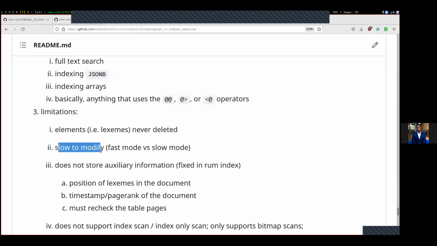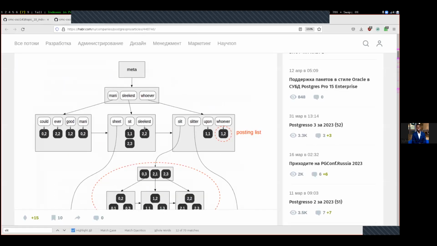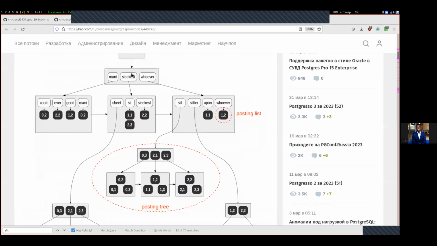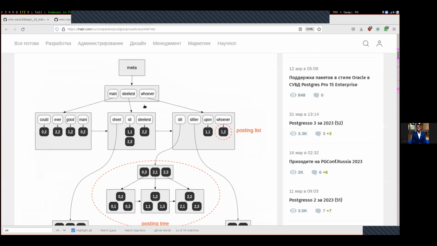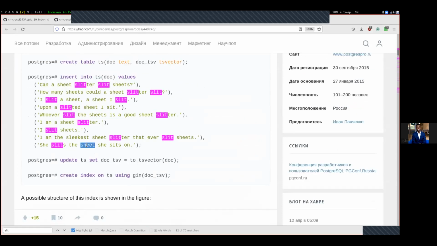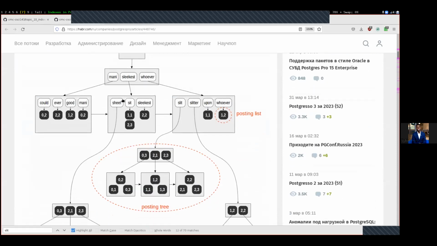It's slow to modify because in order to insert a new document into the B-tree index here, if we consider this document right here, we have to insert many different elements into the B-tree index. We have to insert "she" and "slit". We'll skip "sheet" and insert "sit". So there's five or so different entries that get inserted here. For large documents that are megabytes in size, that can result in a lot of things being inserted at once.